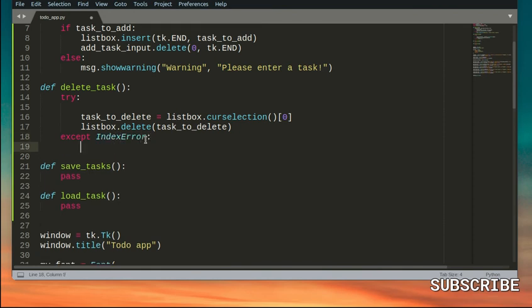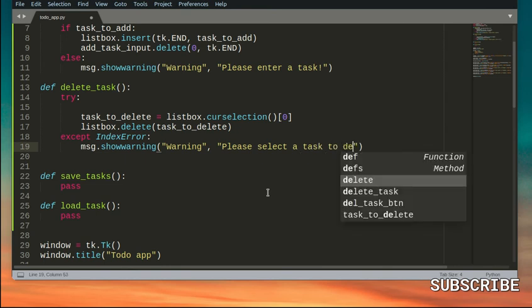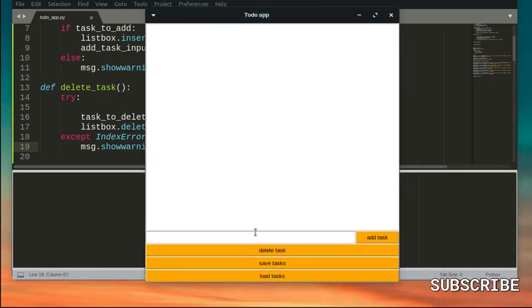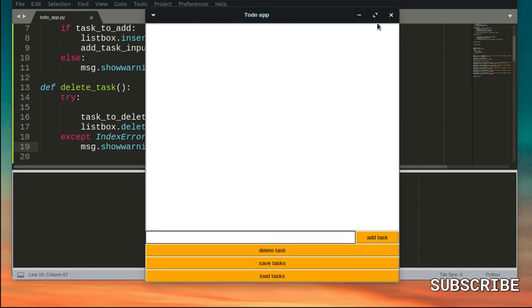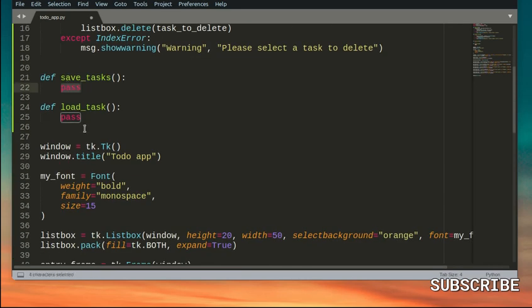And when we have this exception, we want to say msg, let me just copy this and paste that. We want to say msg show warning, and the warning we want to show is please select a task to delete. Right, so let's test that and see if it works. And if I say delete task without entering any task, you see you have this warning, please select a task to delete. Right, this is working properly, and now we should go to create our save task function.